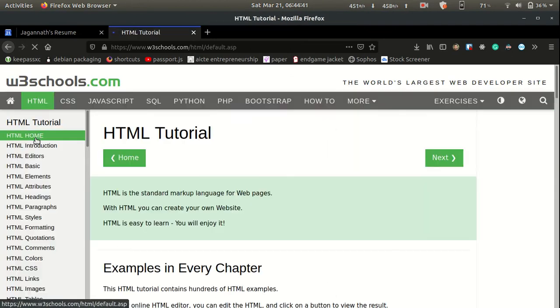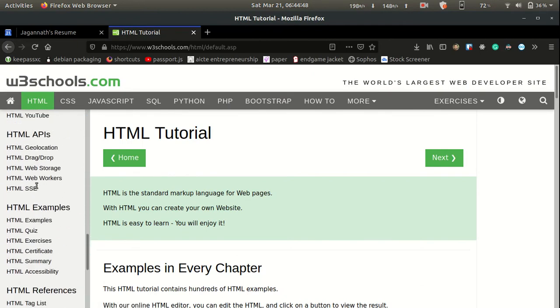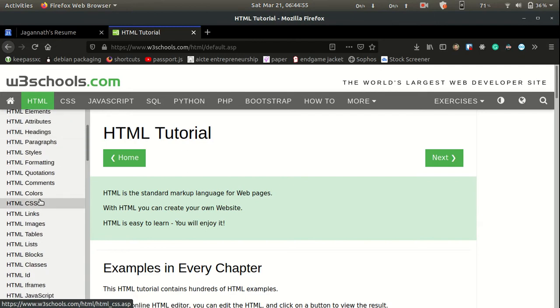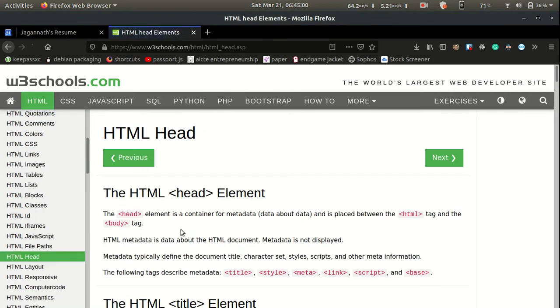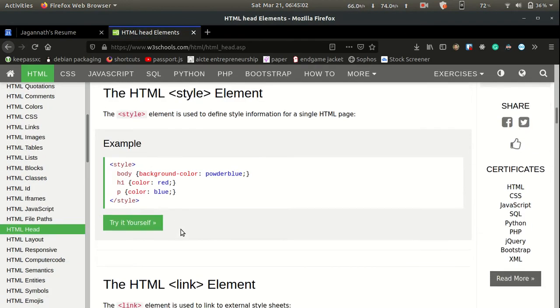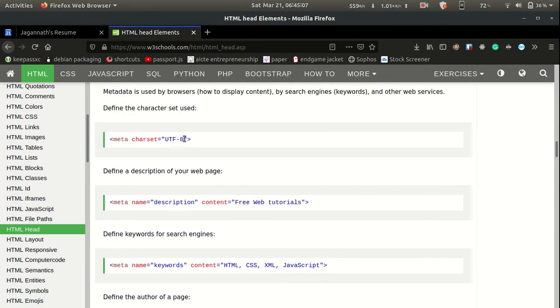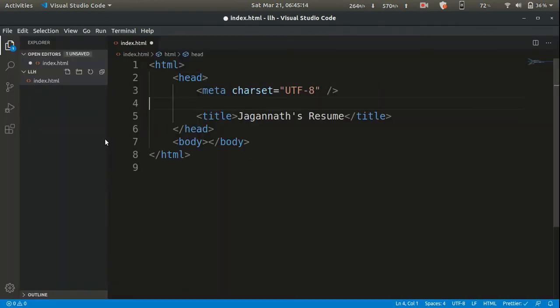So let's head into HTML, and there'll be a section for head, I guess. It should be there. HTML head. So it's used for a lot of stuff. Okay, these are some other informations that you can convey to the browser. One is charset UTF-8.